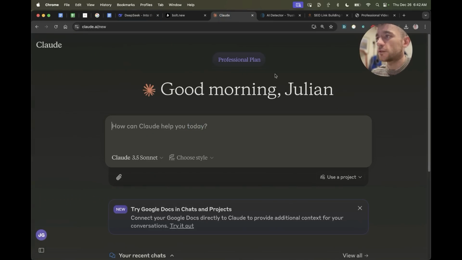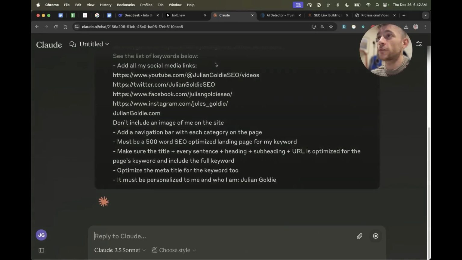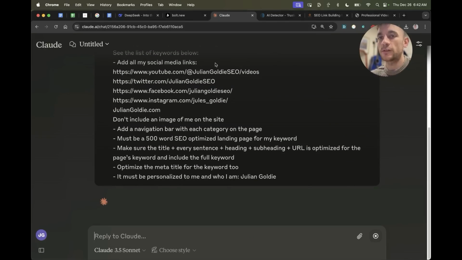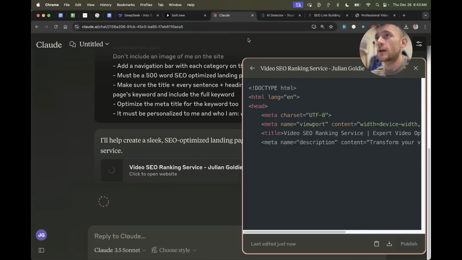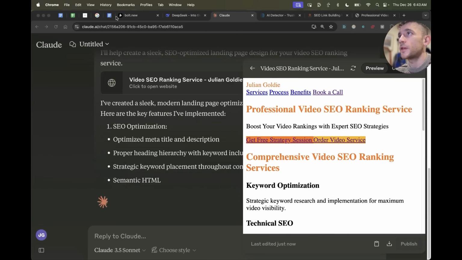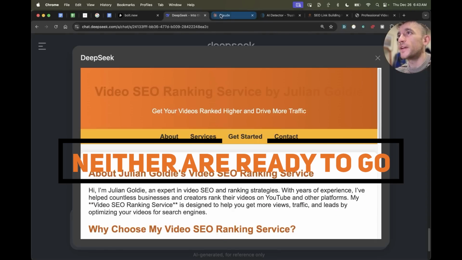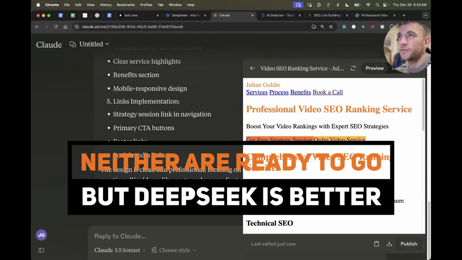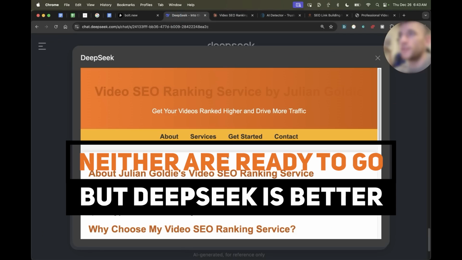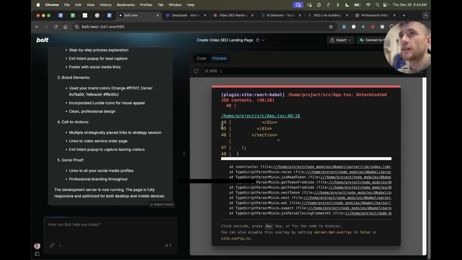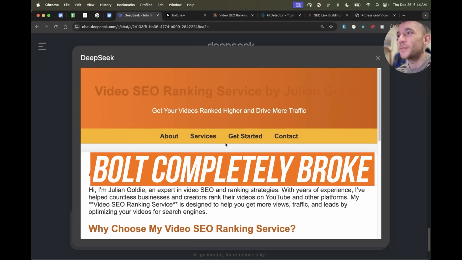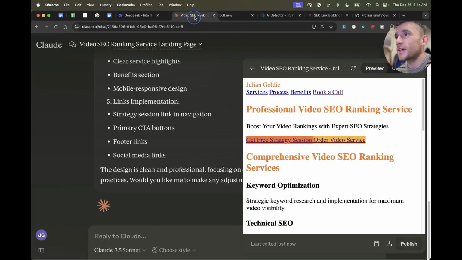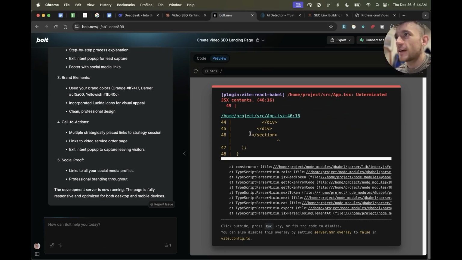Now, what we can also do is test this inside Claude 3.5 Sonnet, because that seems to be a direct comparison of DeepSeek version 3, and we can see how they compare side by side. But actually, if you compare them side by side, neither of them are ready to go, but I would definitely say that Claude 3.5 Sonnet is nowhere near as good as DeepSeek for actually creating a website in one click. And actually, Bolt just broke completely anyway. So here's a test. DeepSeek won simply by default because it created a better designed website than Claude, and Bolt.new totally broke on us.